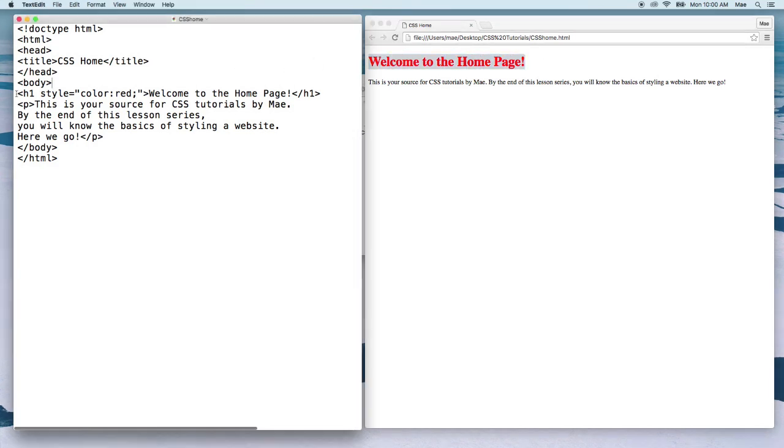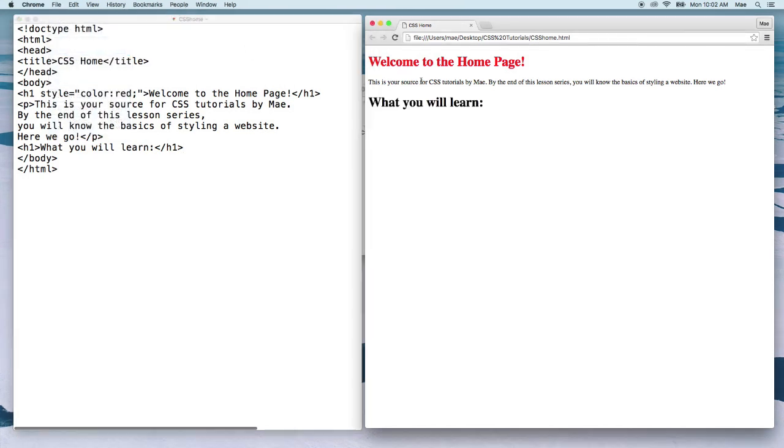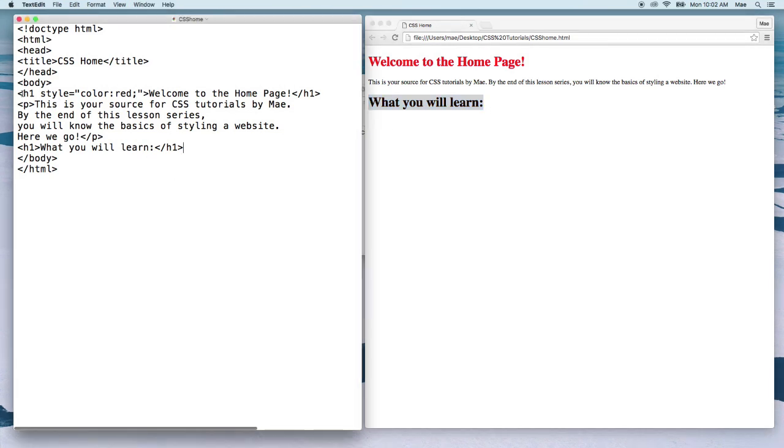A benefit to inline styling is that it only changes this one particular H1. It's not going to change another H1. So if we had another H1 and said the same, go ahead and save this, refresh the page, and you can see that this second H1 was not changed to red. That's because with inline, you're changing the specific element where you type the style at. So let's move on to internal.